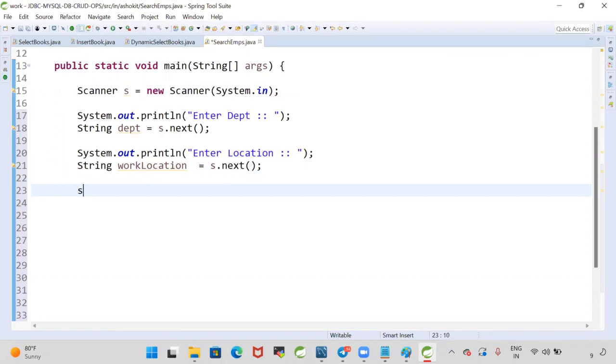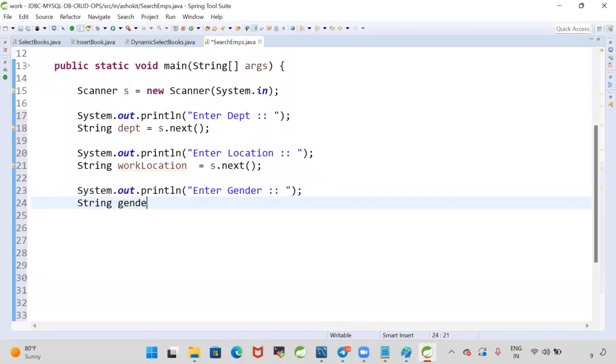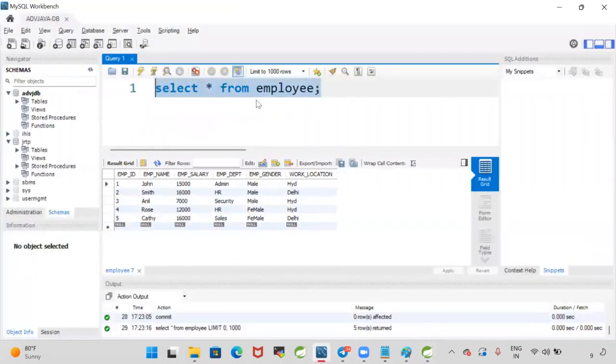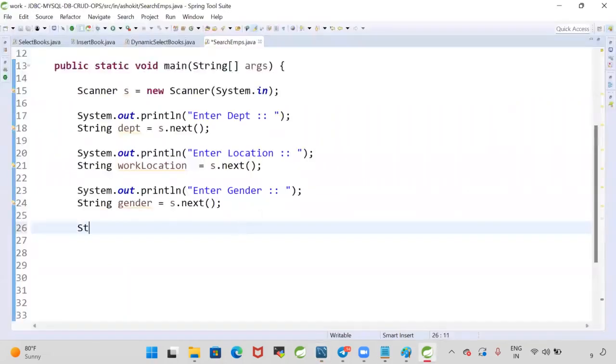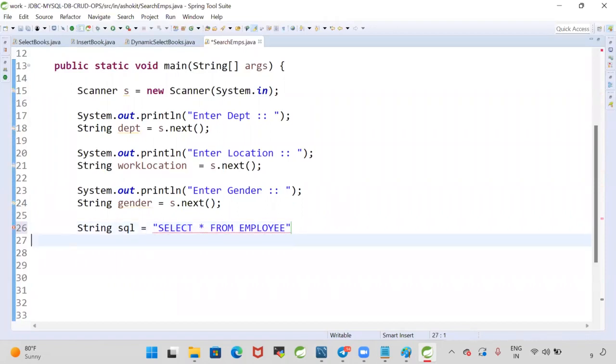Yeah. Next, similarly, I'm going to read System.out.println, enter gender. Now read it. String gender is equal to s.next. So with this, I'm just reading 3 inputs from the user using the scanner class. Now I want to retrieve the records from the table. First, I need to retrieve all the records if the user is not giving anything. Now I'm going to take String sql is equal to select star from employee. Like this I'm taking.